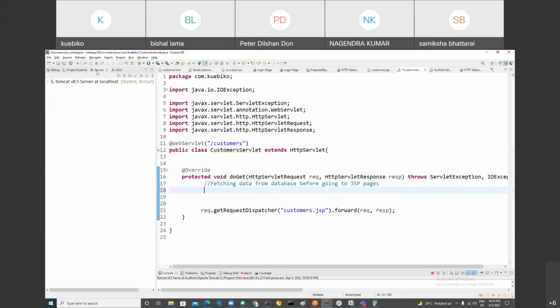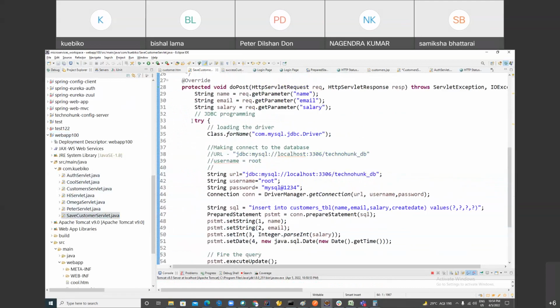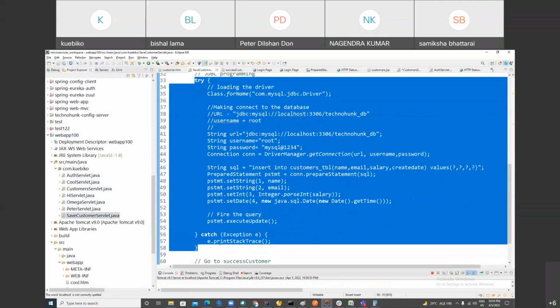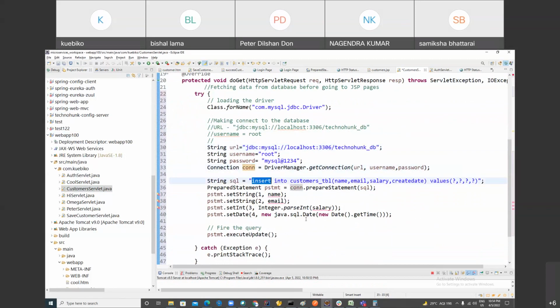If allowed, I can write some code. Where do we have this kind of code? Can I copy the try catch and all this? Because this is the typical JDBC programming to deal with data. Same code: Class.forName, connecting with this database, right? I got the connection. Only my query will be changed.